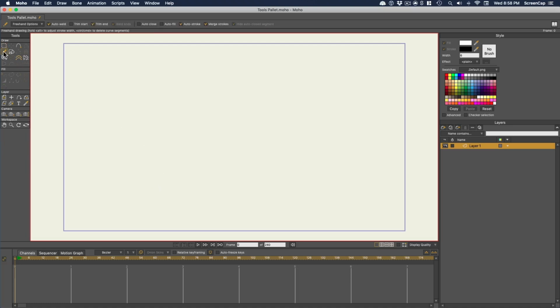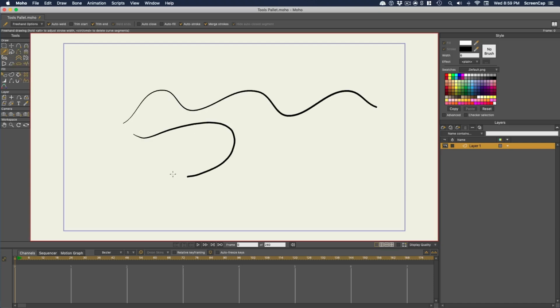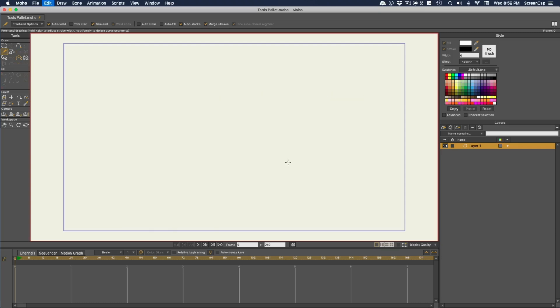This tool here is the freehand drawing tool. We're going to be taking a special look at this in a separate video along with a couple other features. For now, let's run through everything else.